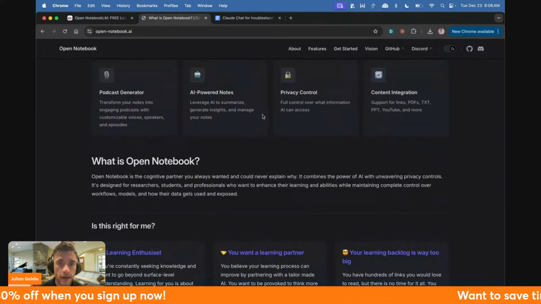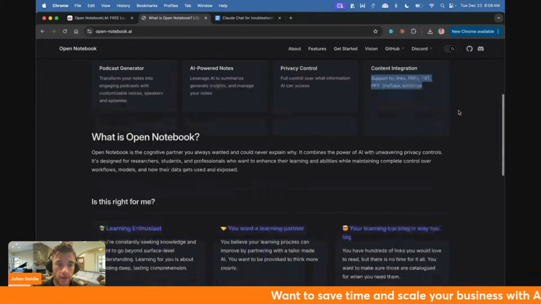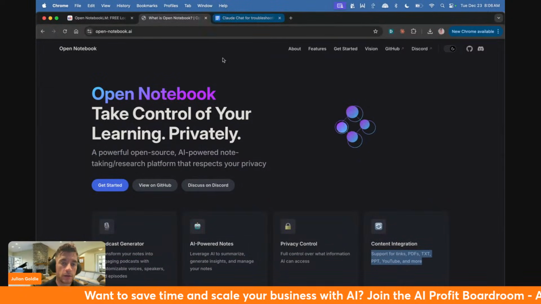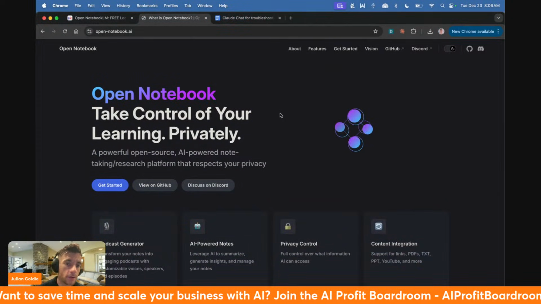You can also generate podcasts, AI-powered notes, you get privacy control, you get content integration, etc. You can generate audio, that sort of thing, pretty crazy, right? You can install it locally. So let's get on to exactly how to use it.